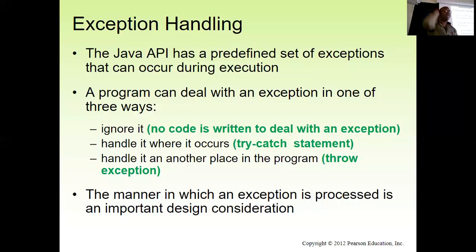So the Java API has a predefined set of exceptions that can occur during execution. These are named things that Java knows can possibly occur. Now, a program can deal with an exception in one of three ways, as I said before. You can ignore it, you can handle it where it occurs, or you can handle it in another place in the program. Okay? When you're designing your program, you can make those decisions as to what is most appropriate.